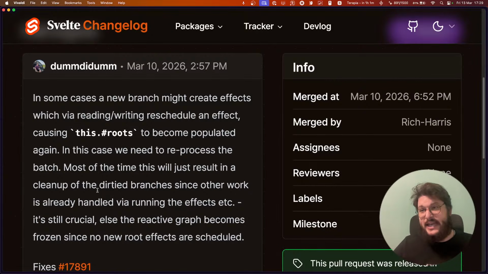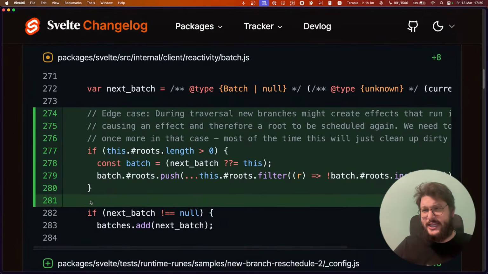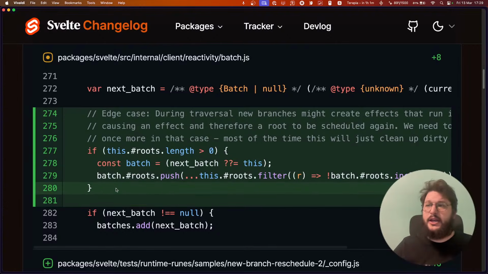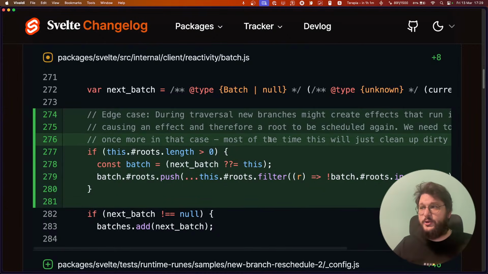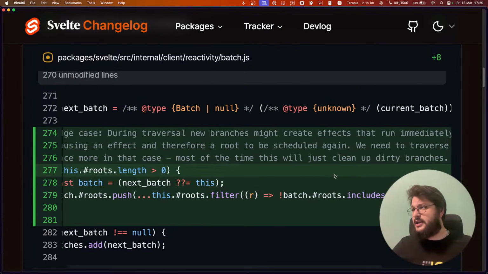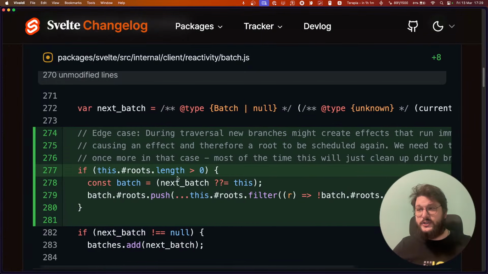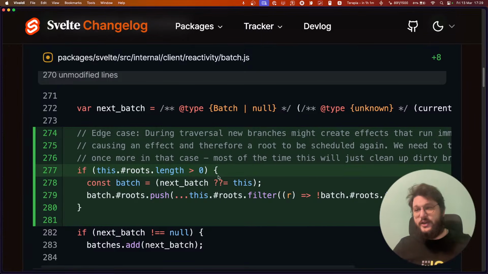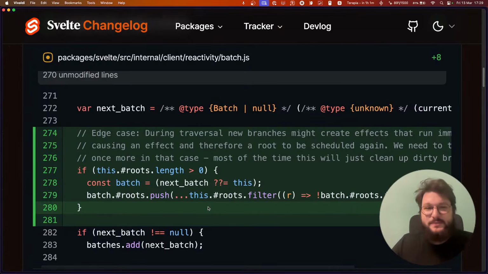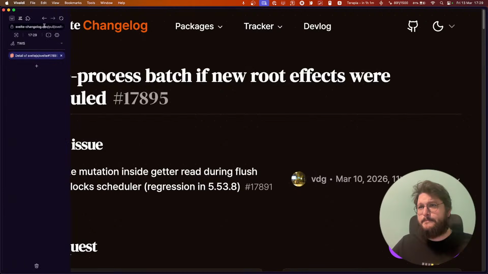And what happened is that there was a change where, during the traversal, if a new effect was created during the run, basically the root effect had no more root to be scheduled, and once you have no root scheduled, it's completely frozen. You couldn't create a new thing.